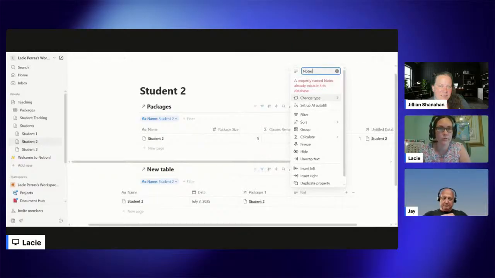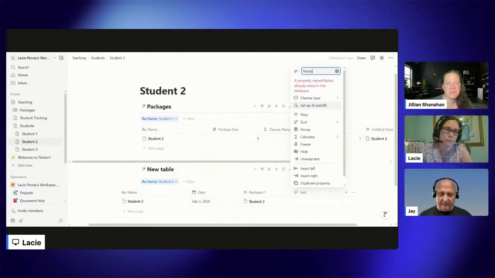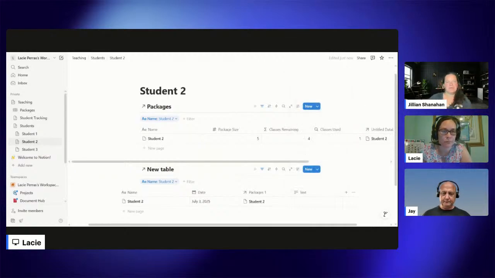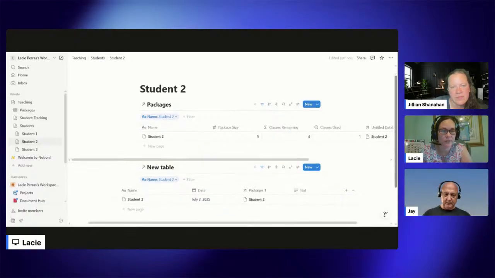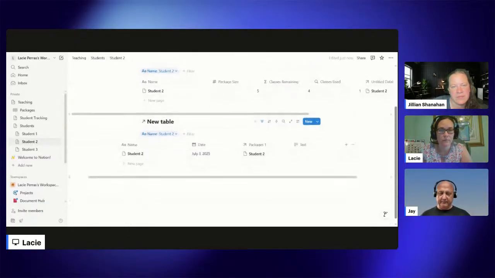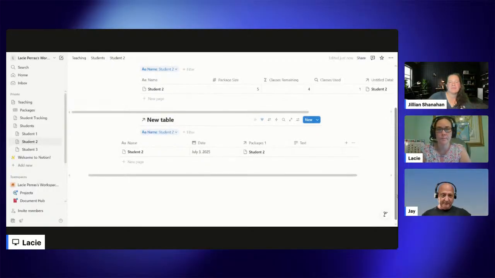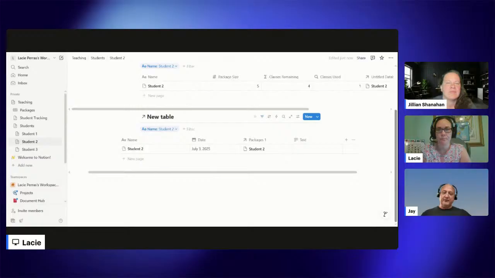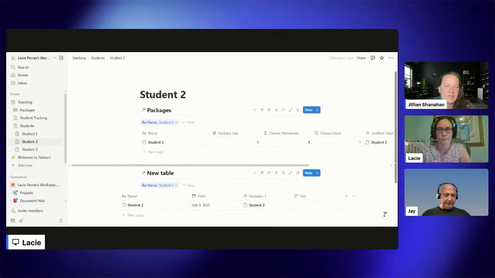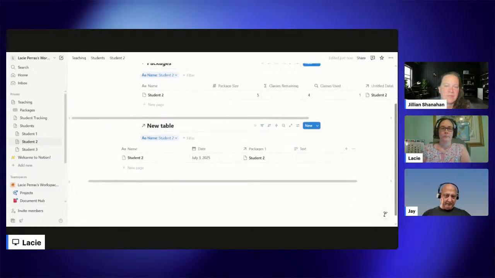Notes. Oh, it already exists? Can I do it still? Just click off of it. Text is fine. This is for you. The students will never see this page. Okay. So what we've done is we've created filtered views of your big databases.